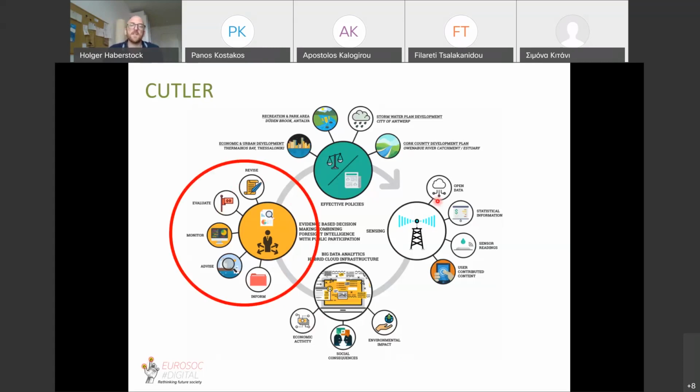So our task as EuroSoc Digital within the project is here. We try to make sure that all the applications that are developed and all the information that is provided to the policymakers are provided to them in the right form at the right moment in their decision-making process. So this is basically our task.